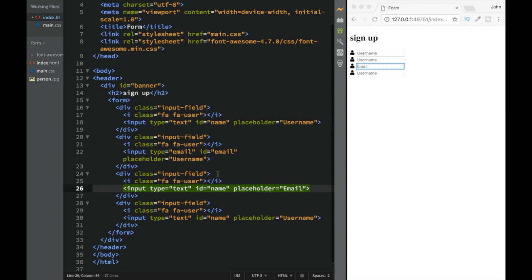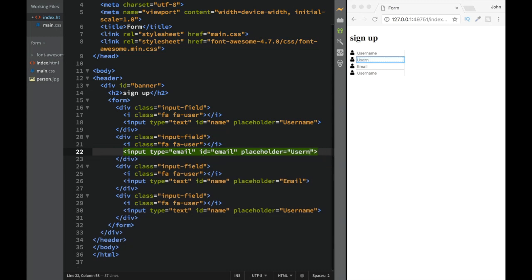And you can see that I messed up the wrong placeholder, right? So this is going to be for username. So I'm going to say email over here. Then after that, the next one, first of all, we probably would want this to be envelope, right? So this is going to be envelope here like this, right?